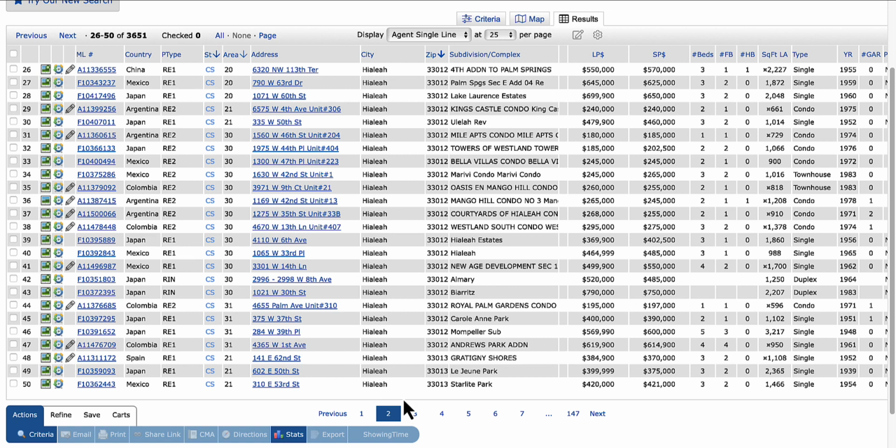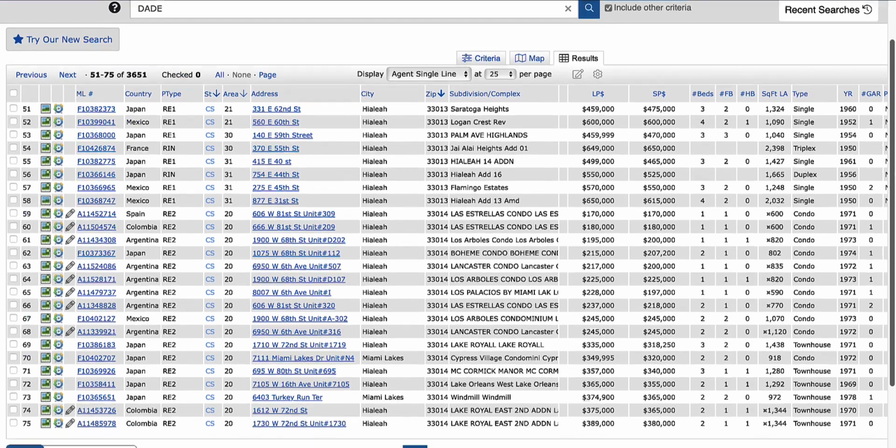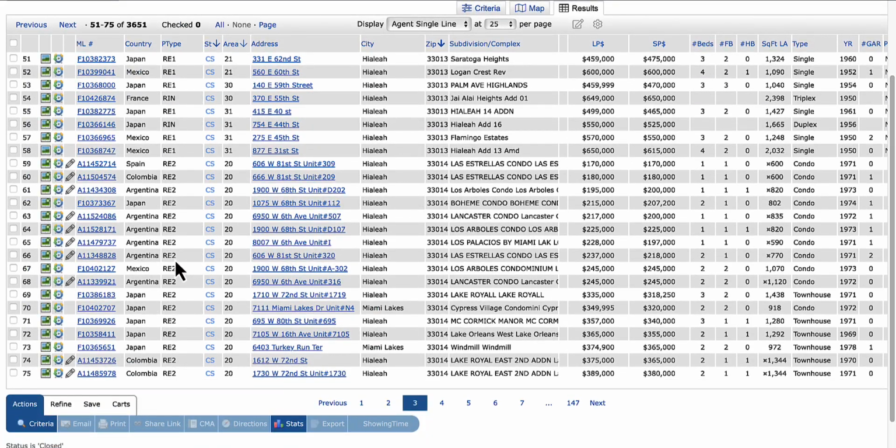All right, we're going to keep going. We're going to go to page 3 as well. That's going to show us the zip code of 33013 in the area of Hialeah. Again, interesting information that it will provide you. You always want to be on top of your local market. I do want to make sure I share that information.